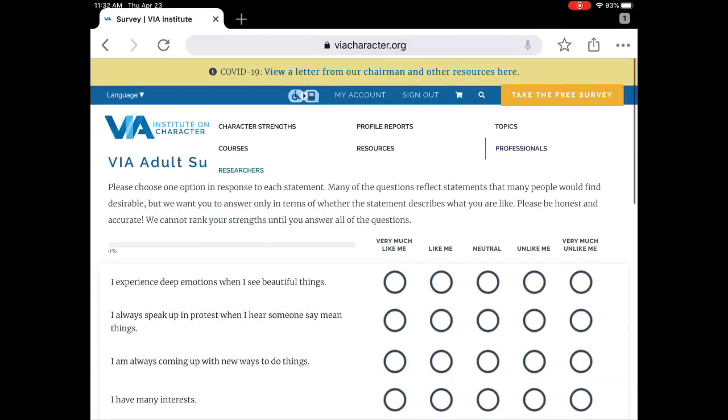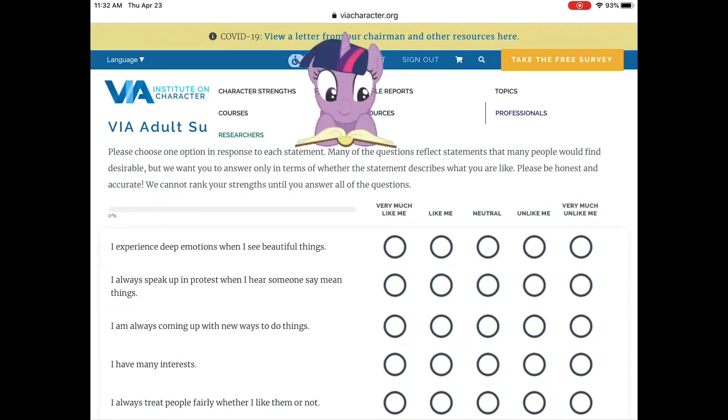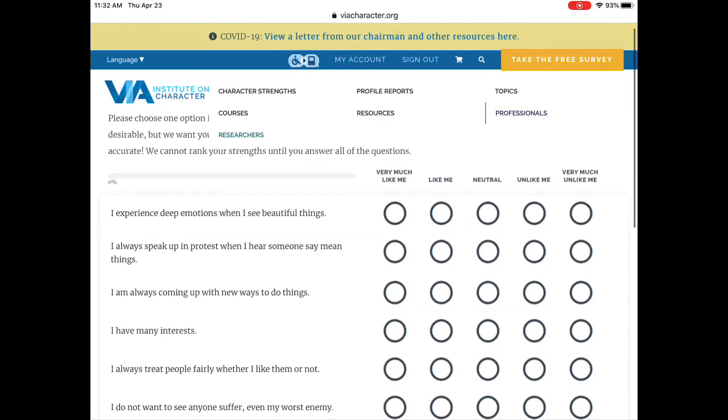As you're looking here, it has the instructions at the top, and then it also keeps track of a scale for you. So it says, please choose one option in response to each statement. Many of the questions reflect statements that many people would find desirable, but we want you to answer only in terms of whether the statement describes what you are like. Please be honest and accurate. We cannot rank your strengths until you've answered all of the questions.